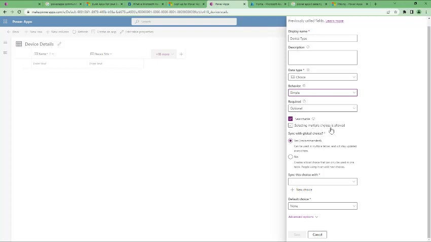I can select allow multiple selections, and the next one is sync with global choices, meaning that when you are creating a choice, is this choice field allowed for other tables to leverage this? When you say allow, which is recommended, I can use this device type choice field in other tables also. But when you say no, create a local choice column for this table alone.